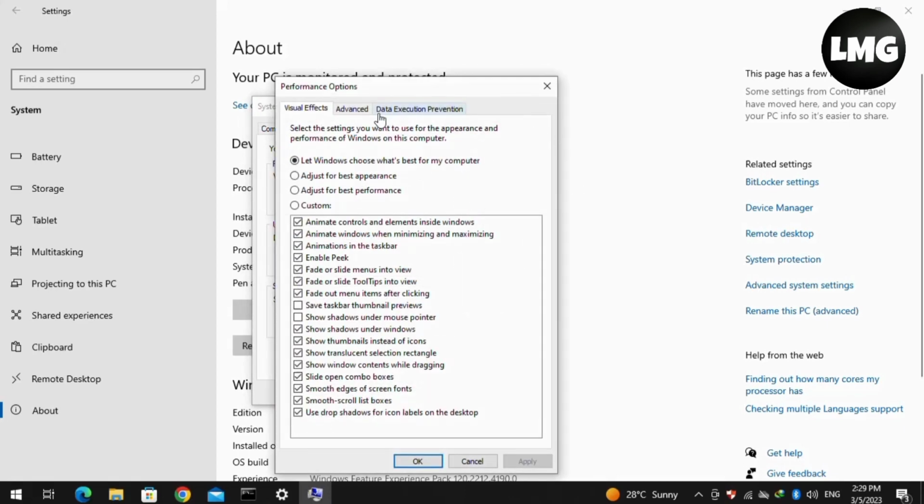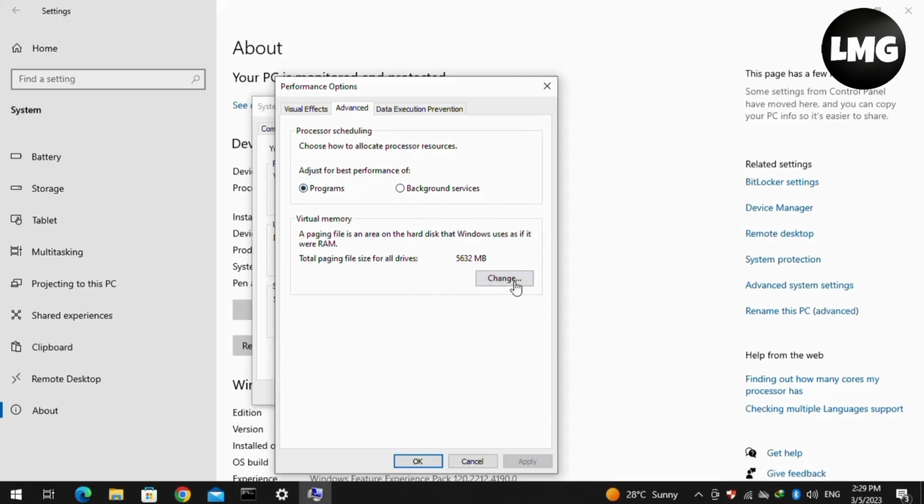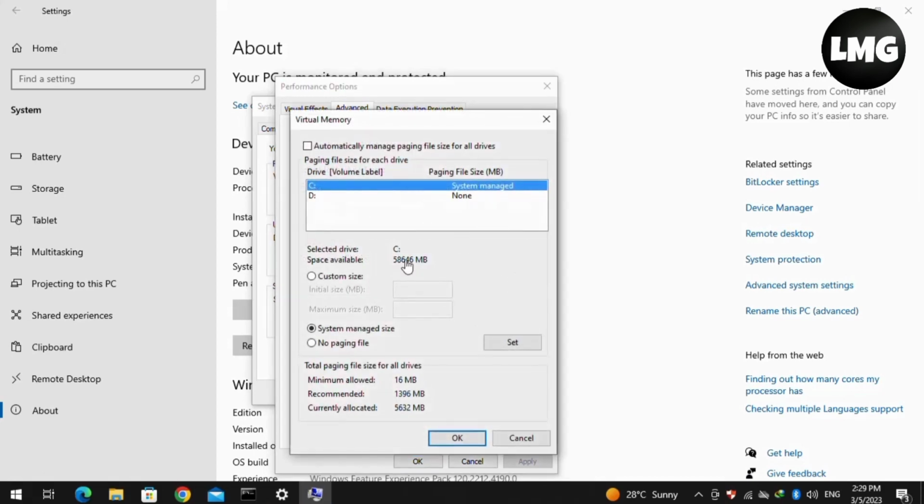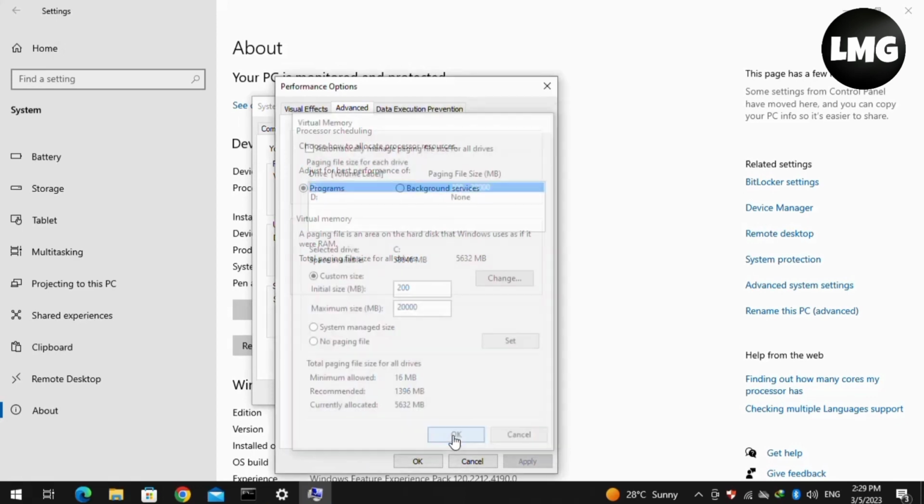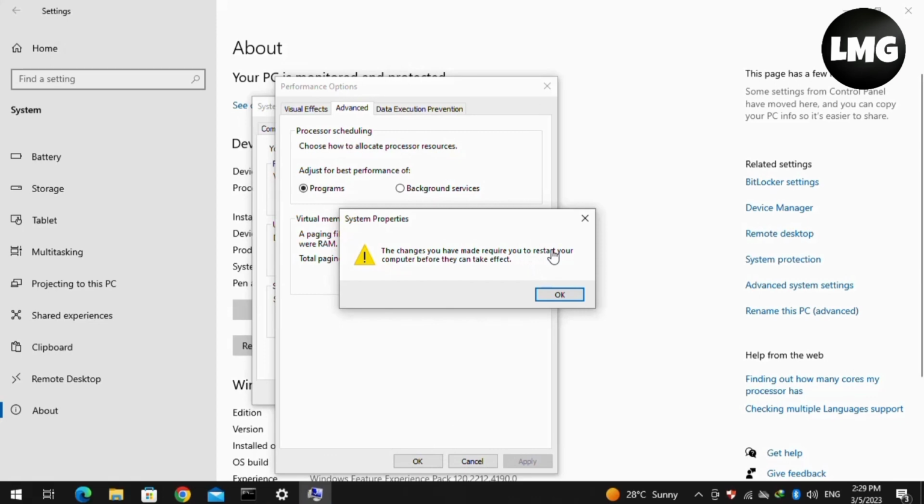So now again click on the advanced option and then click on change, and at this pop-up window you have to just uncheck the first option, automatically manage, and here select the drive where your game is located and then click on custom size and set here the MB size that is compatible with your system and then click on set and click OK. Doing so, you have to just restart your PC one time. After restarting your PC, your crashing problem will be resolved.